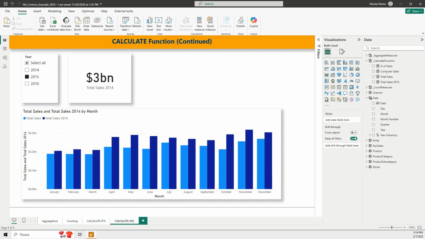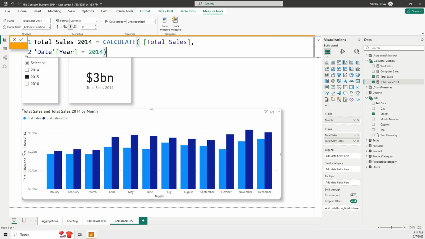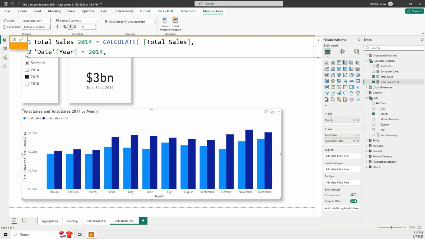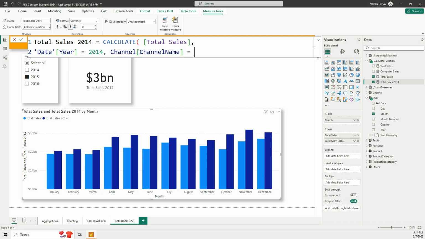Now, imagine you have a scenario where you need to compare the 2014 online sales versus total sales in other years. So what we can do is go back to our measure, which we just created. Let me actually do indentations here properly. And we can add another filter to the existing measure. I have a table called channel, and there I have a column called channel name. Channel name equals online. And the name of my measure then will be total sales online in 2014.